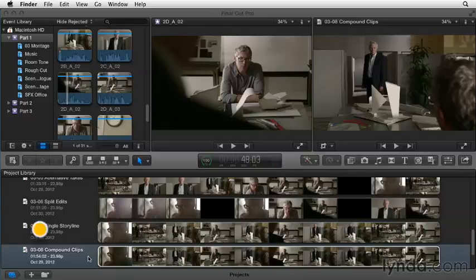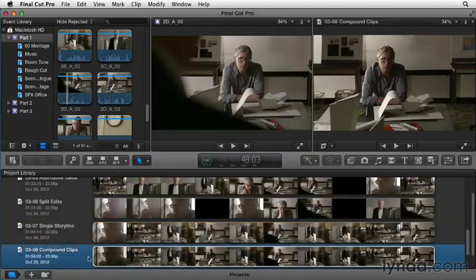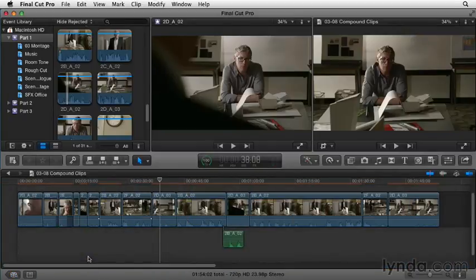Let's step in to project 03-08 and take a look at our timeline. Now, this is the timeline that we created in an earlier movie where we actually overwrote everything down to the primary storyline. It looks very nice, but it doesn't quite do what I need it to do.